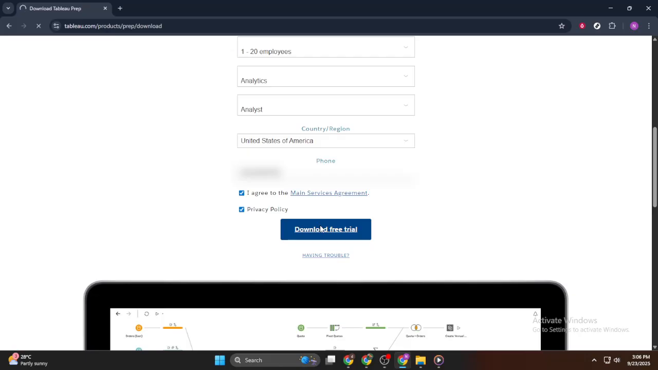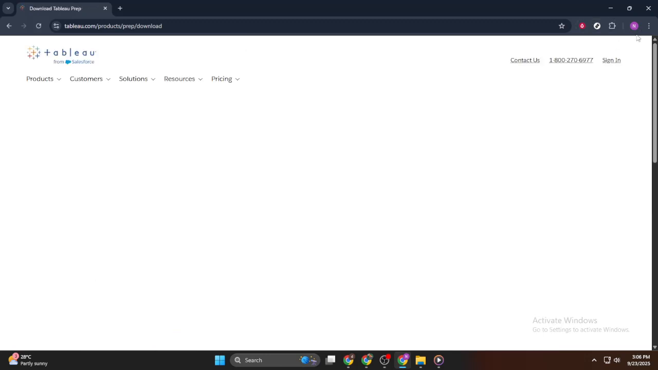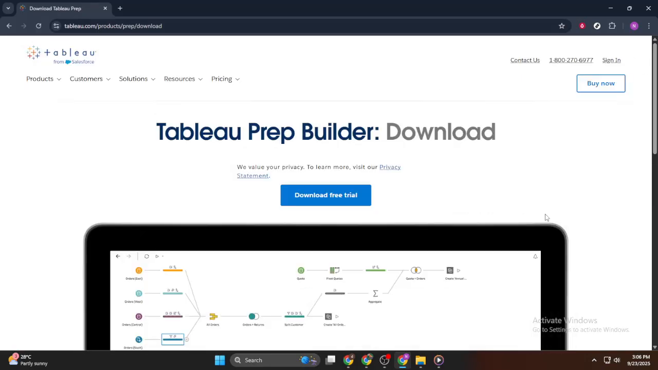Depending on your internet speed, this could take a few minutes. Once downloaded, follow the on-screen installation instructions to get Tableau Prep up and running on your device. And there you have it, you've now successfully downloaded Tableau Prep. Start exploring its features, and you'll soon see how it can transform your data preparation tasks. Happy data prepping!